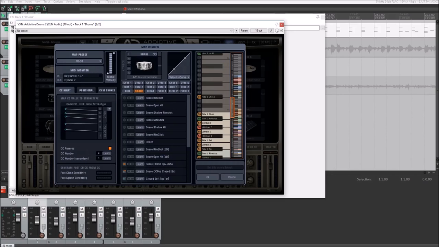Learn snare rim shot. Learn snare open HLT. Learn snare shallow rimshot. Learn snare side stick. Learn snare shallow HLT. Learn snare rim click. Learn sticks. Learn snare rim shot DBL. Learn snare open HLT DBL. Learn snare CC POS. Learn snare CC POS close BR. Learn closed soft tap BR. Learn sweep, short one. Dialogue map window.